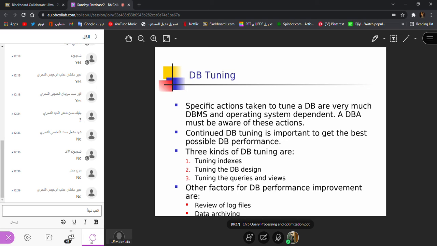Maybe if you are using Windows and Oracle as a DBMS, then the physical design of your database needs a different kind of requirements. But if you are using the same database on DB2 as the DBMS and Linux as your operating system, then the physical design will have different requirements, right? So being a database administrator, you will decide what kind of changes and tunings you need for the DB.